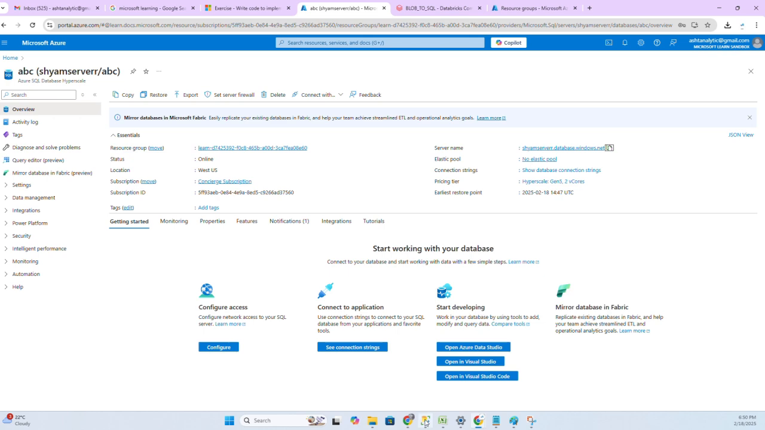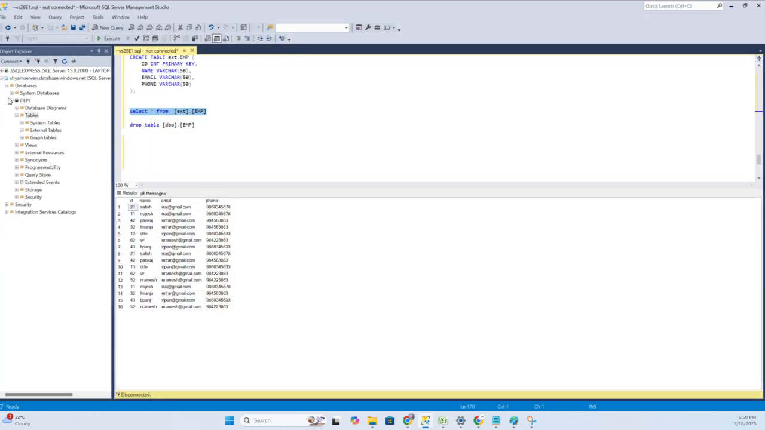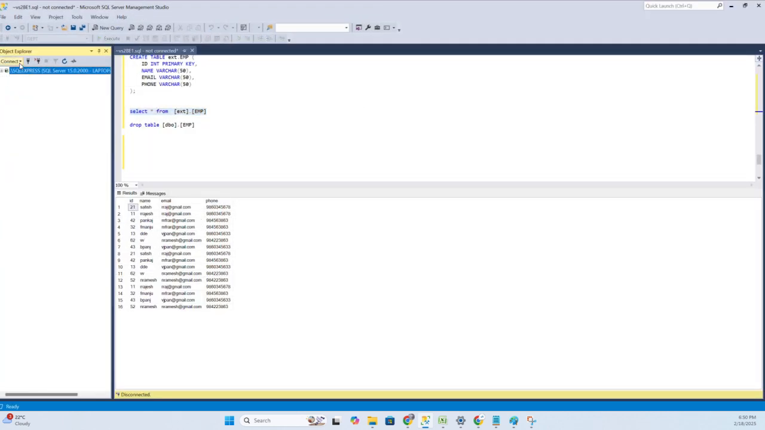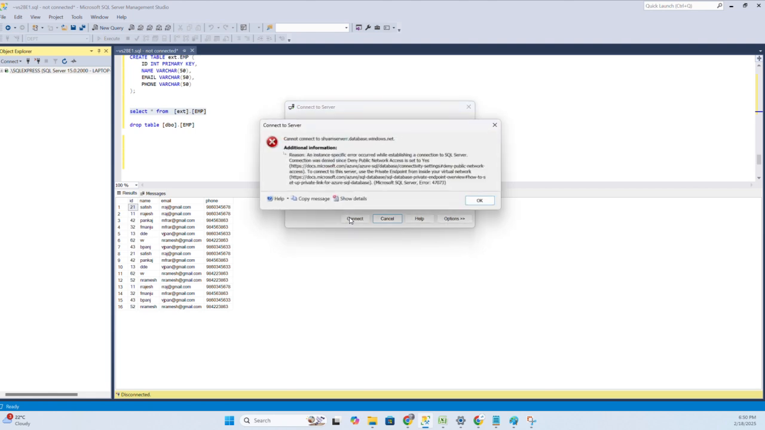Okay, let's open SSMS. I am opening SSMS here, and I want to log in, so I will close the existing one. I want to connect to the database, so let's say this one. What is the server name? I am putting the server name here. Then SQL login and password are 423. Okay, now let's connect.